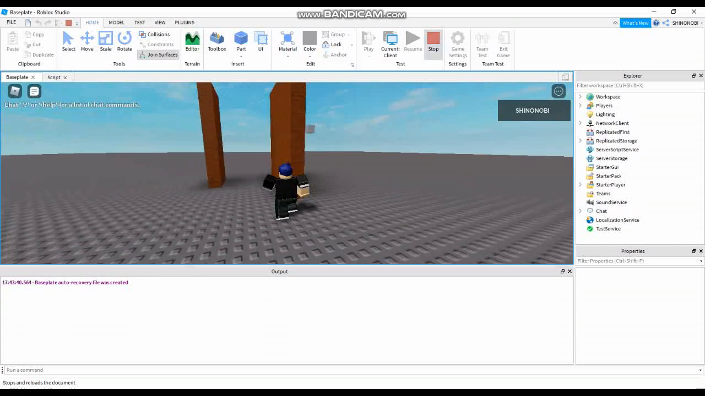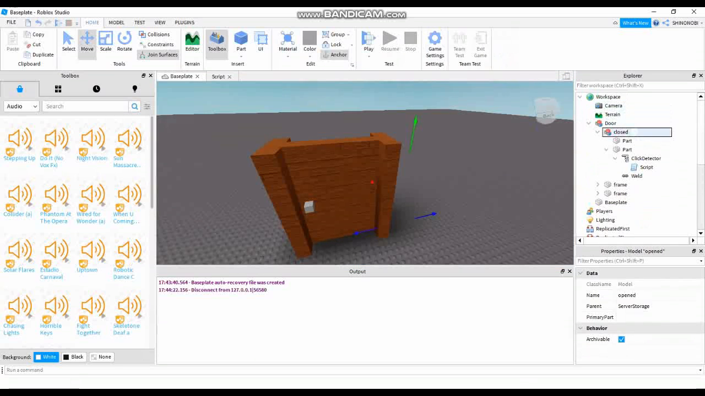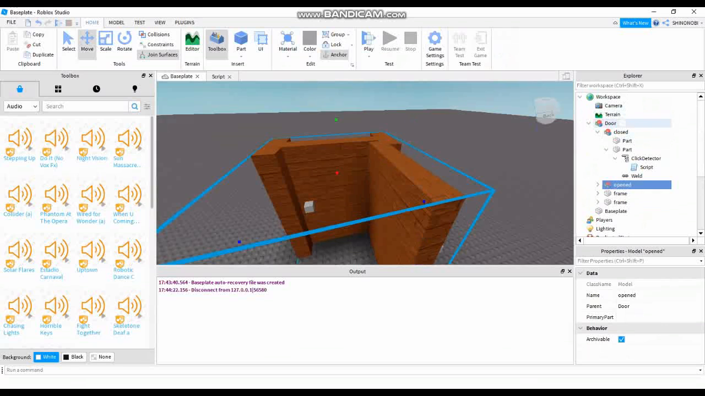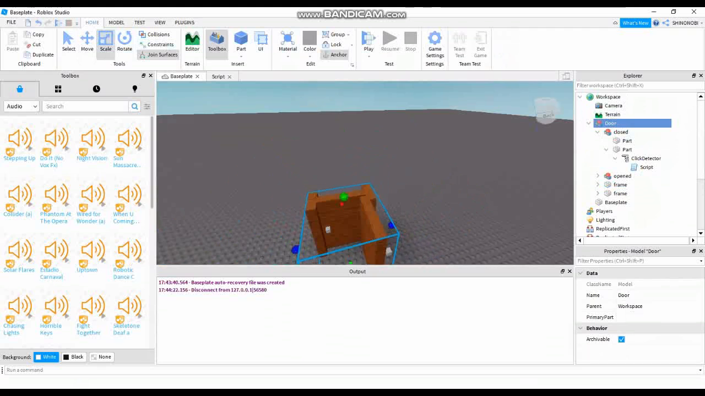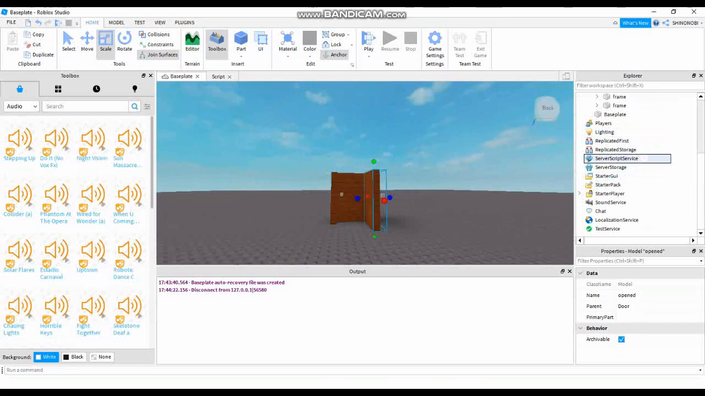It's a really cool thing. I actually like this project. I'm gonna just place it here. Let's just make this thing smaller because it's just too big. There, open. Okay, let's place opened here.